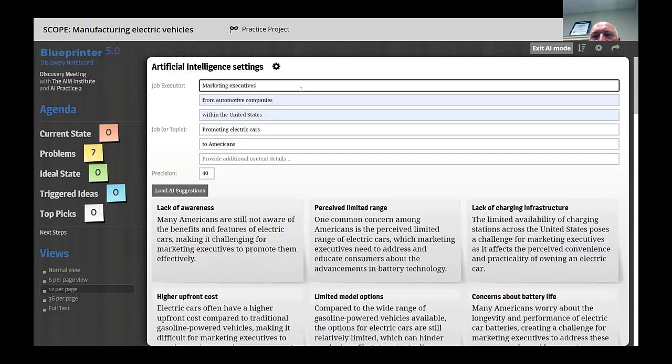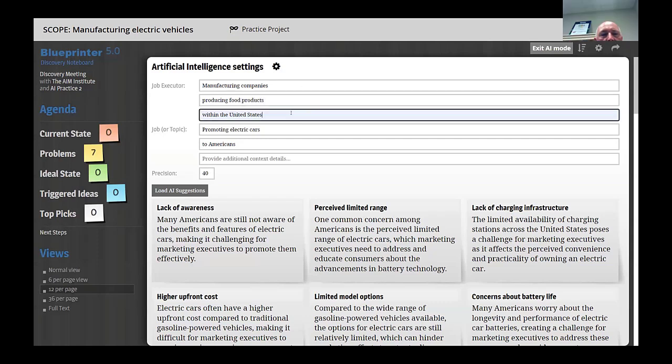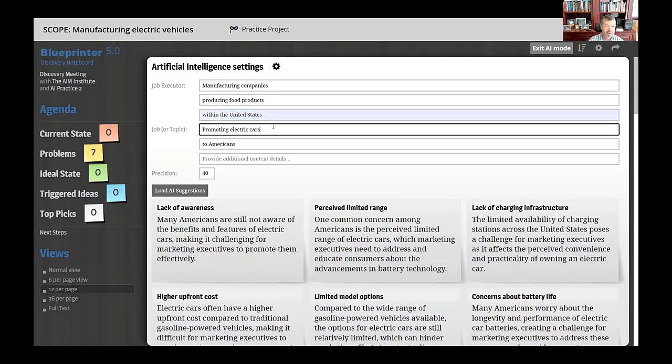Do you want to start with food manufacturing companies? Okay. Food manufacturing companies, because they have a lot of waste streams. Yeah, exactly. Anything about geography? Within the US. Okay. And so what are these companies doing around credits? What are they trying to do?